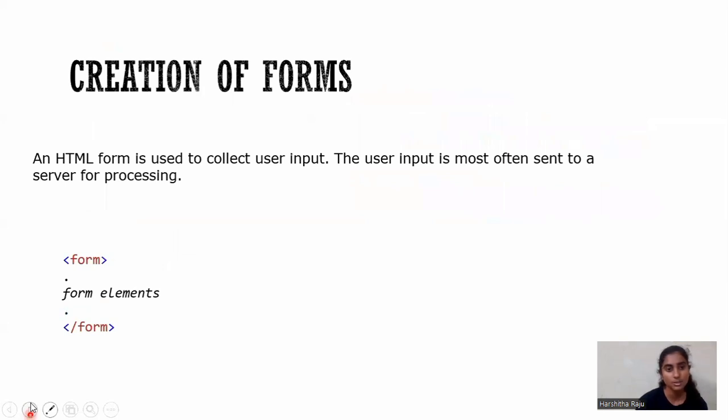Next, the creation of forms. An HTML form is used to collect user input, and the user input is most often sent to a server for processing. It is given by the form tag, and you can fill the form elements here, and it is terminated using the closing form tag.